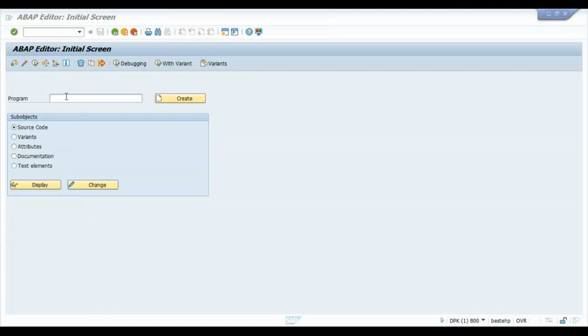So let me first explain what exactly Menu Painter is all about. The Menu Painter consists of three things. One is the menu bar on the top. We can see Program, Edit, Go to, Utilities. This is a menu bar. And then we have the function keys. These are the function keys. And these are the application toolbar. So these three together are called the menu bar.